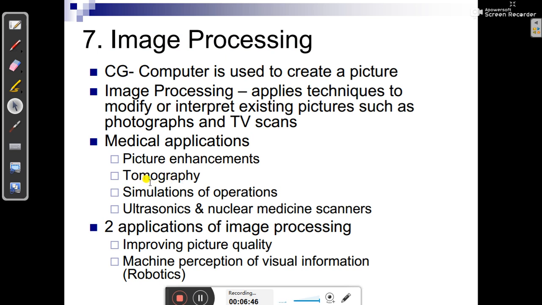In image processing also we can use computer graphics. Basically, in image processing, different techniques are applied to modify or interpret existing pictures, such as photographs or movie frames, so that by analyzing those images, those 3D frames, we can learn new things, or we can decide something, or we can predict something.